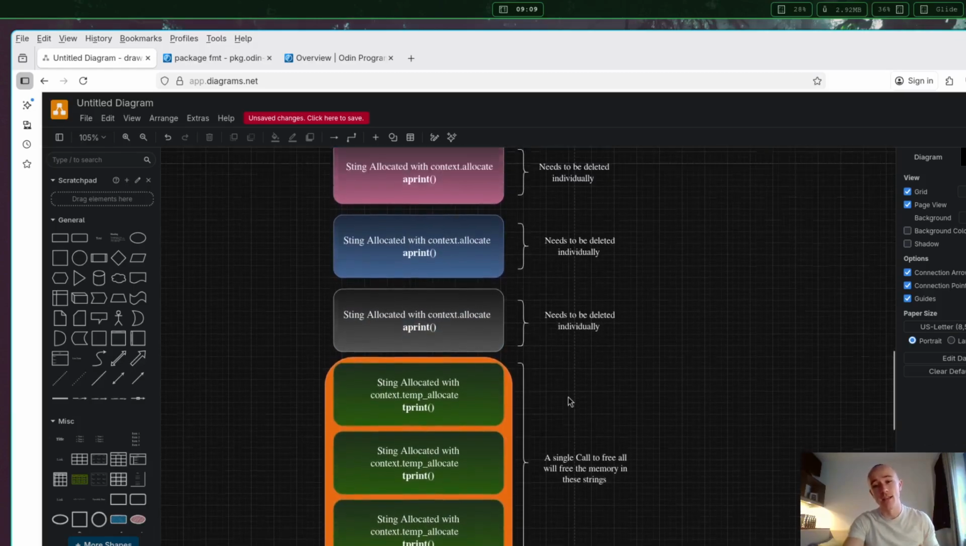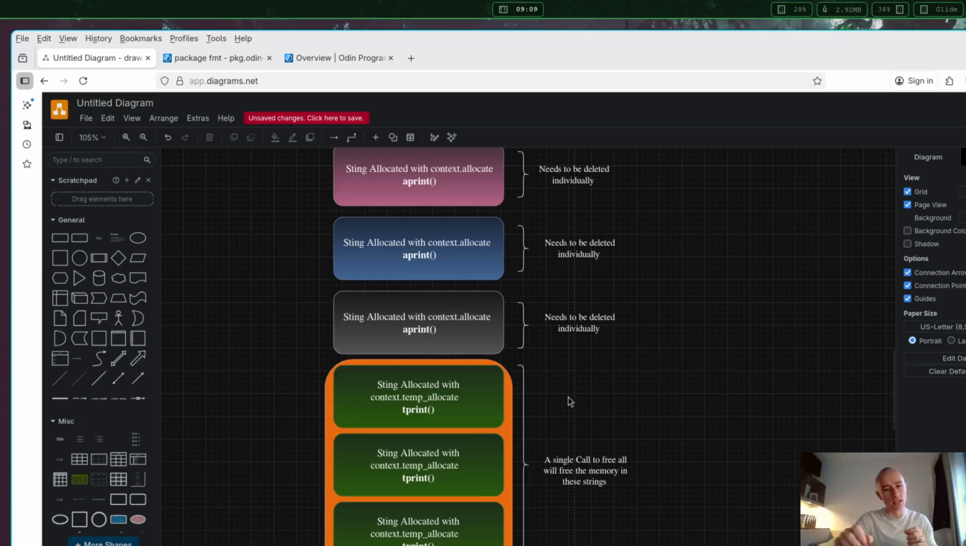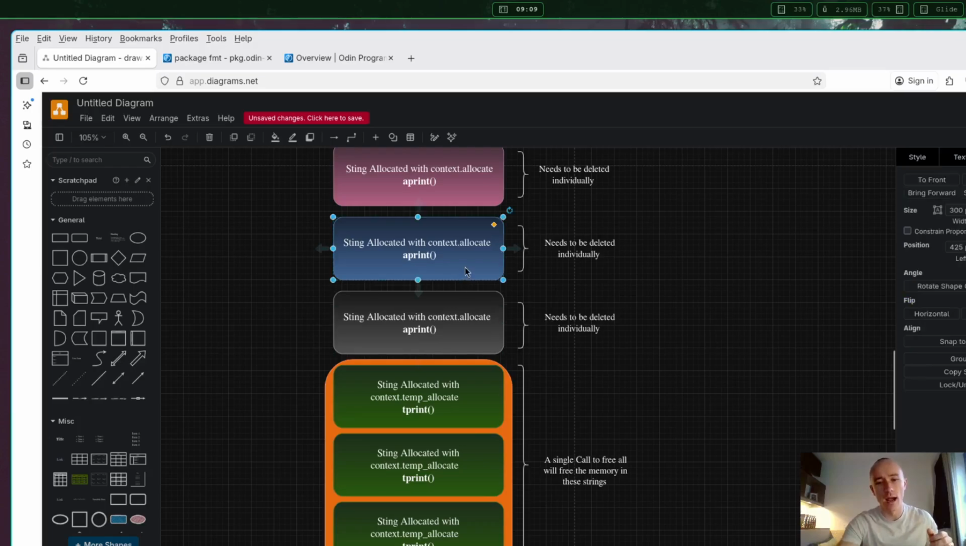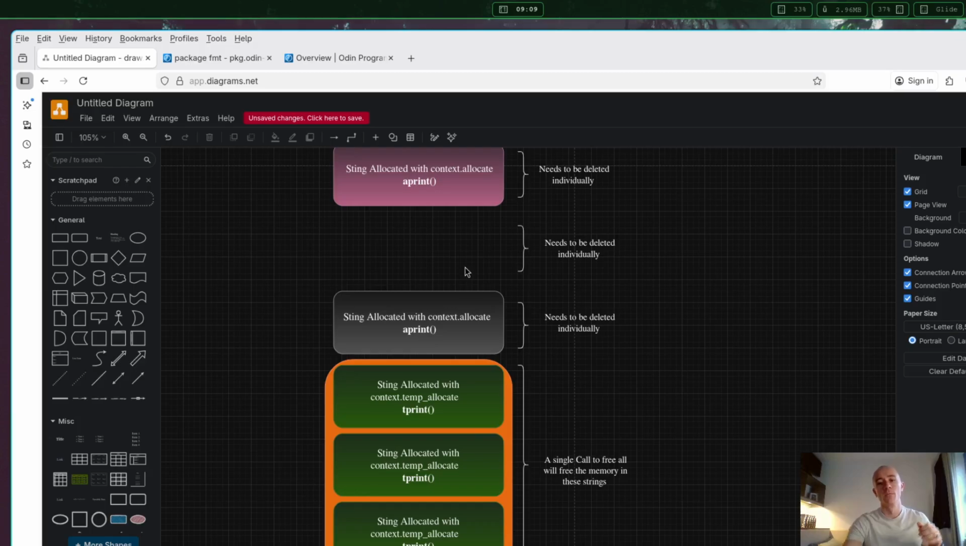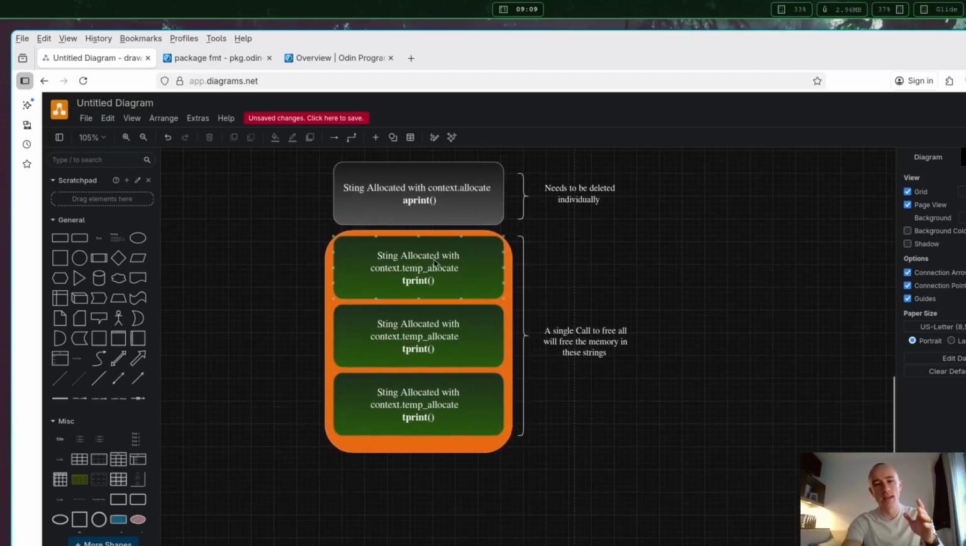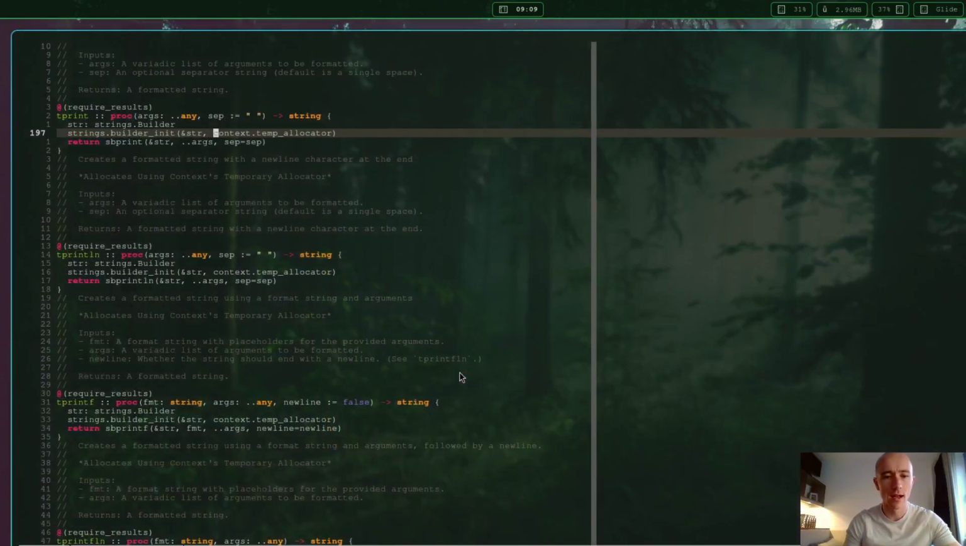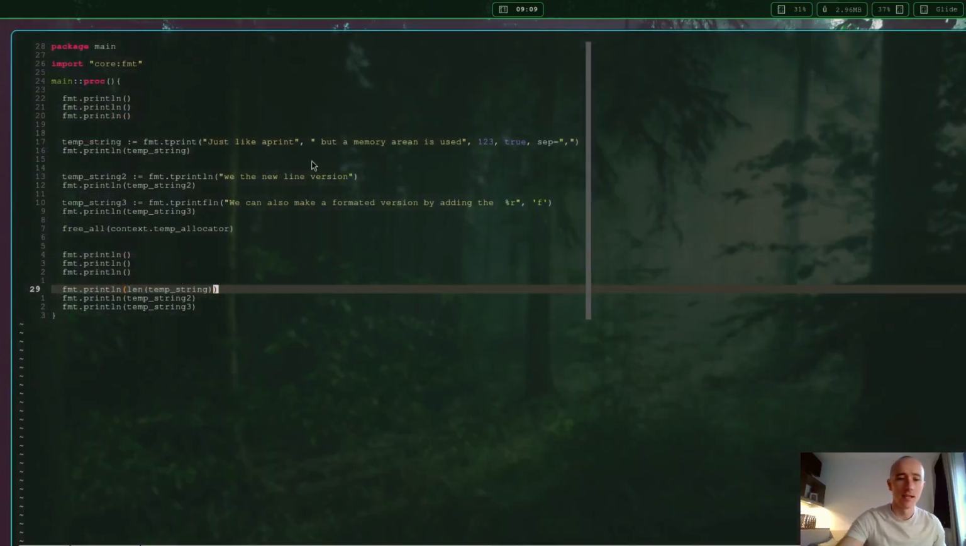The downside to it is you can't individually be precise about it. You can't just say, oh, I only want this string to be freed right now. I'm fairly certain the way it's working is you either free everything or you free nothing. So you still have to put some thought into what you're allocating to a memory arena versus what you are allocating individually.